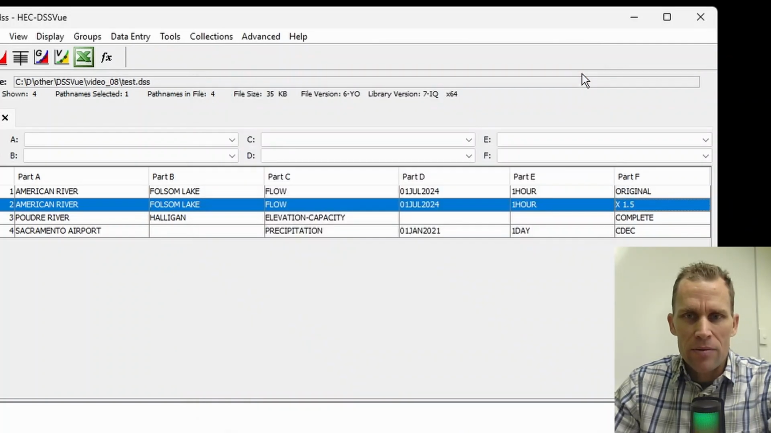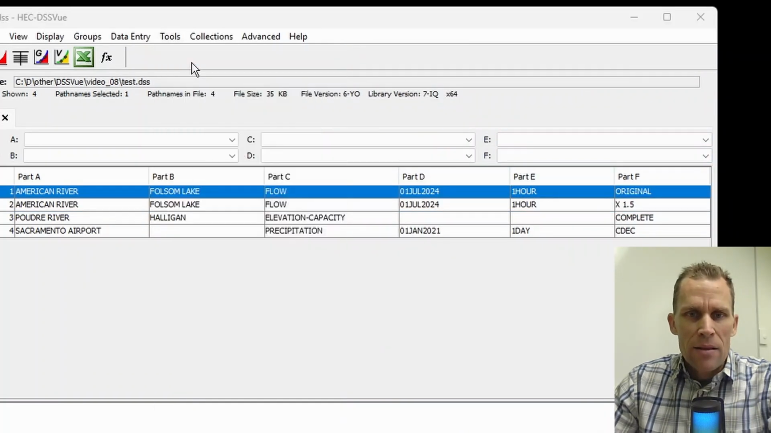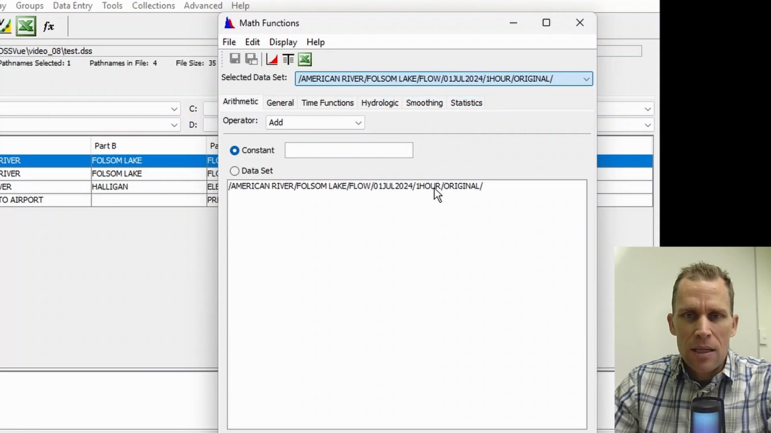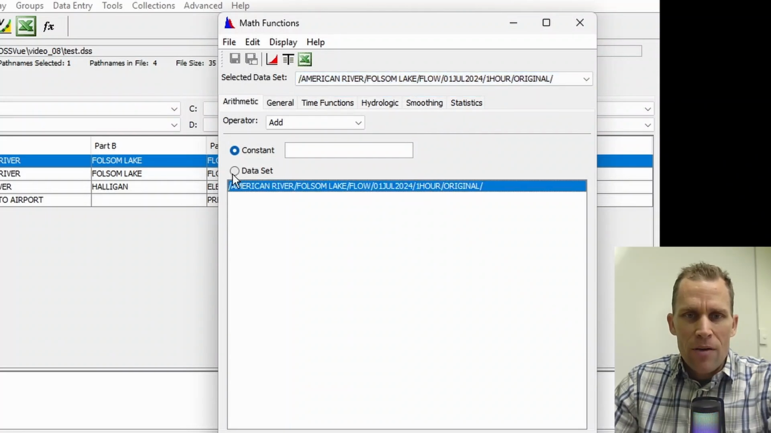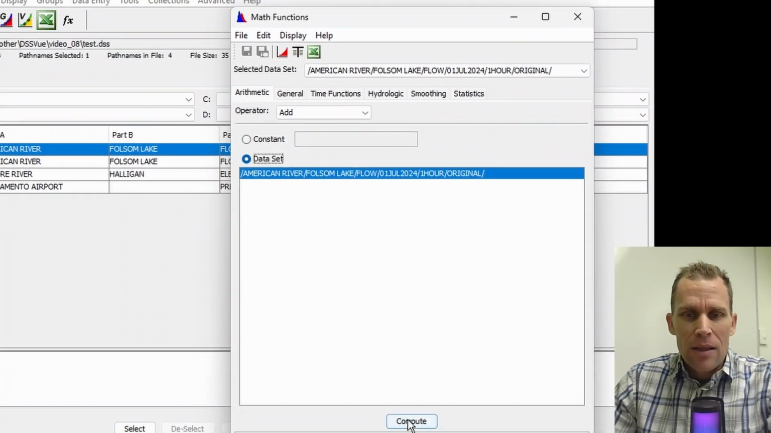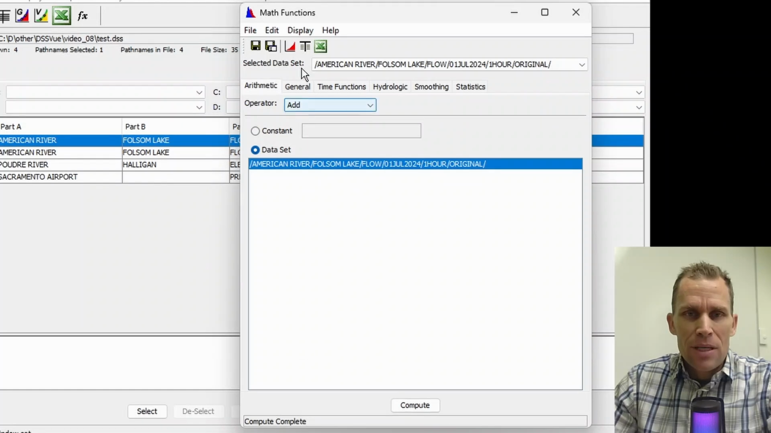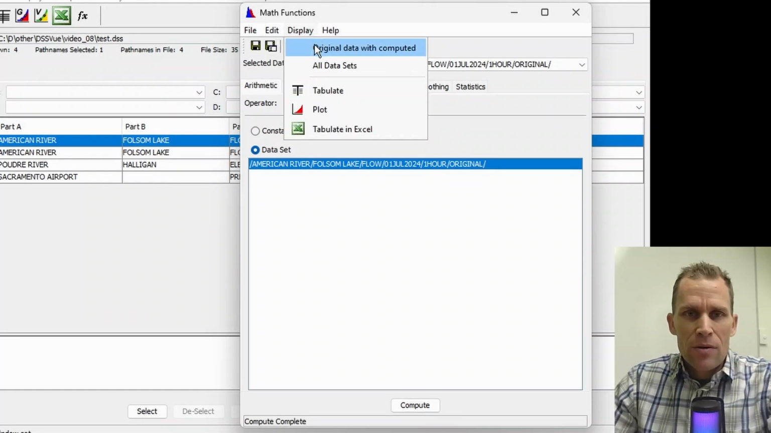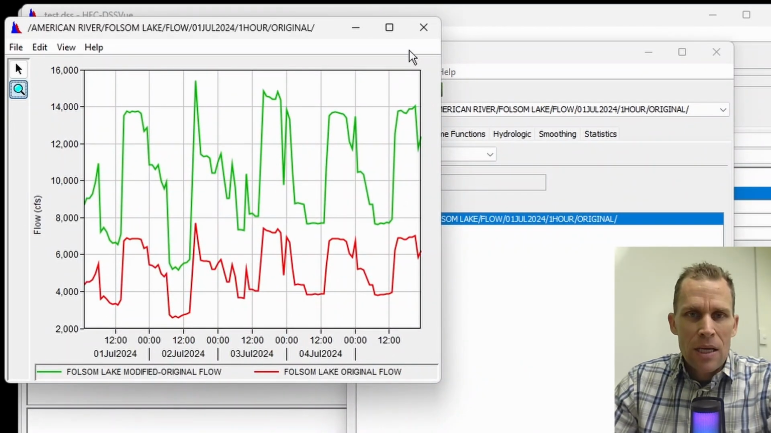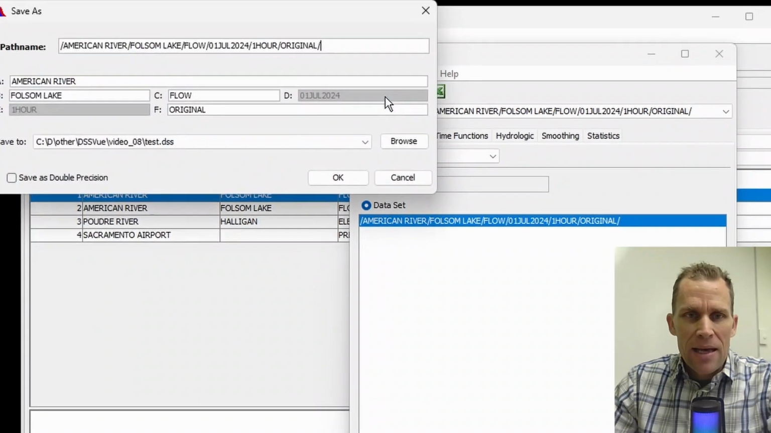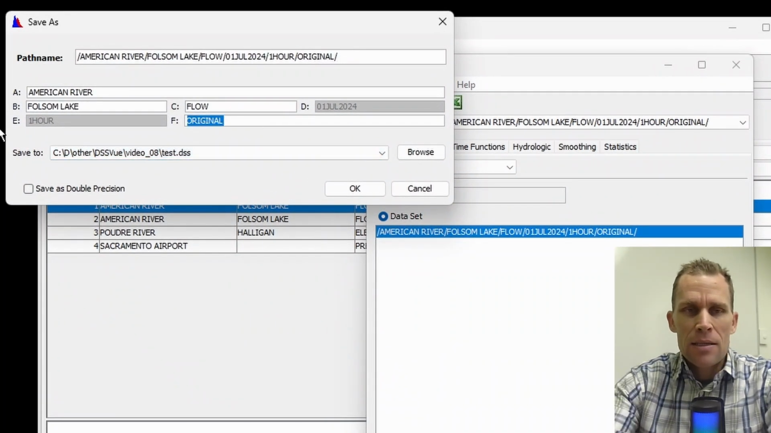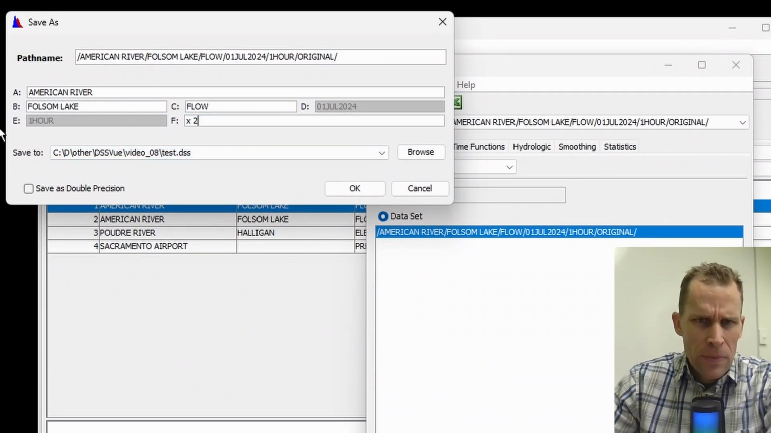Oops, I got 1.5 selected. I want to select original, tools, math. Okay, so here's the original selected, and then here's the 1.5. We're just going to add it to itself, which is basically the same thing as multiplying it by 2 or doubling it. And then I'm going to click compute. The compute is completed. We could view those two records, and then I'm going to go ahead and save as. I'm just going to say times 2.